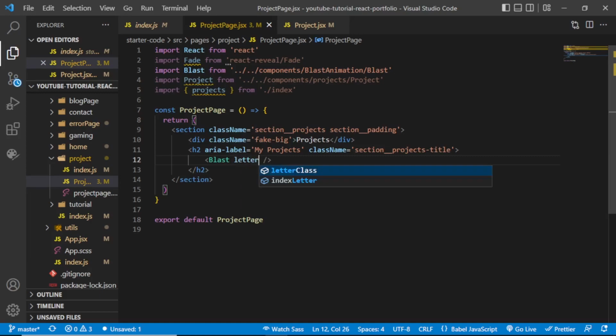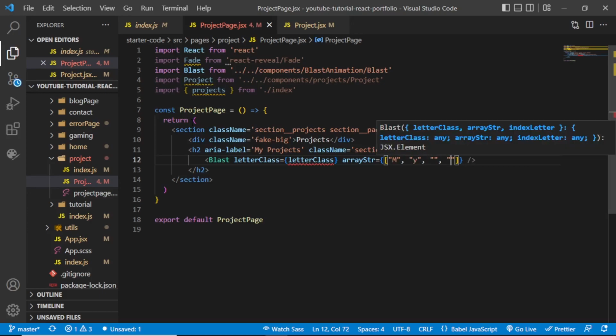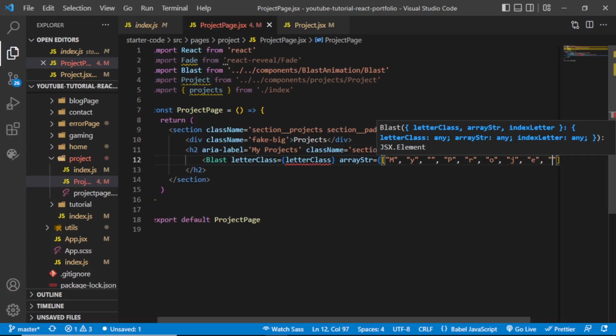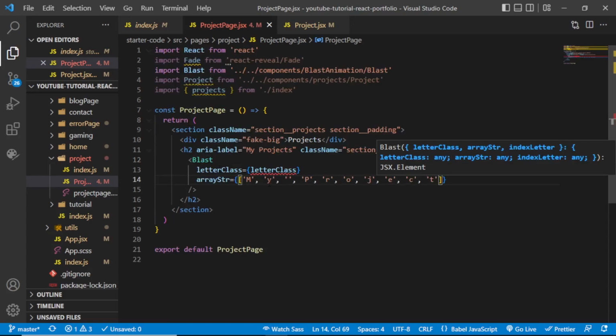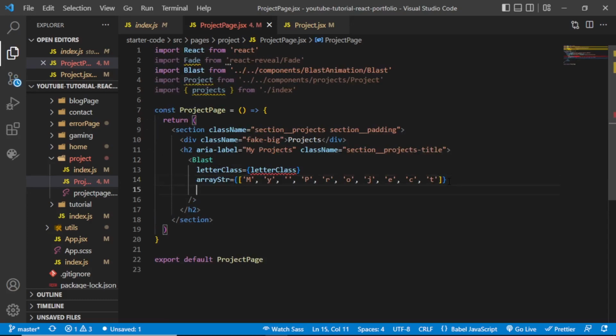So what I have to do is pass in the letterClass prop. The second one is the array string, and it's going to be the array of characters, and I'm going to write right away my project. So like so. Then we are going to pass in the prop called idx letter, and it's going to have the value of 12.